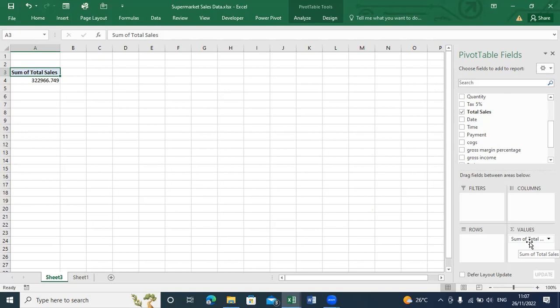What did you see? Sum of total sales. On your left side, what happened to your table? The empty table you had on the left side before. It's still here. Is it empty? It has gone out. So you have figures now instead of that empty table.